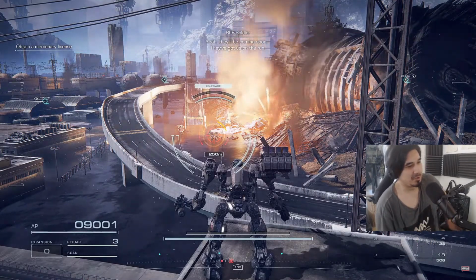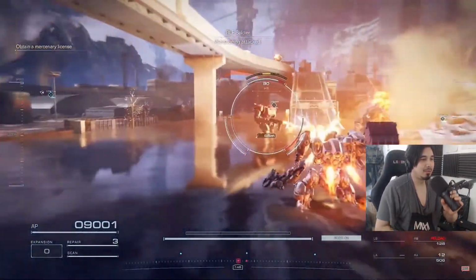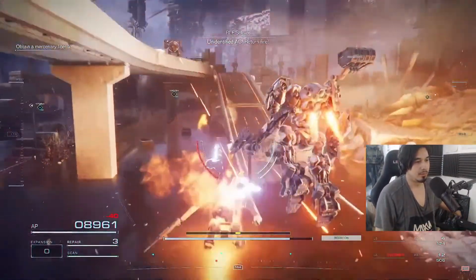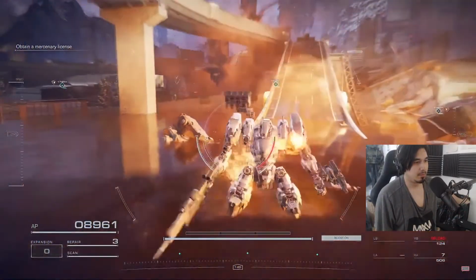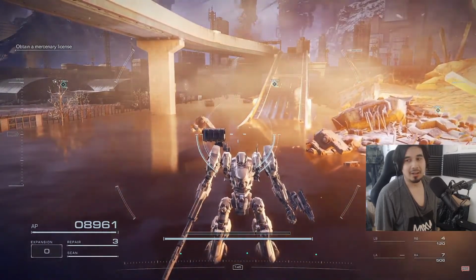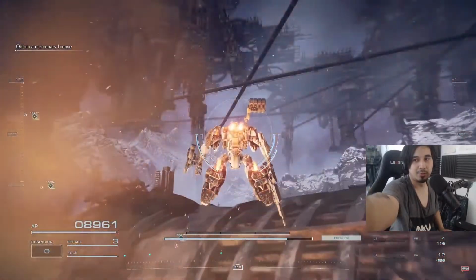Oh, there's a stealth system too. It says unaware. Stealth. Being attacked! Identified AC! Return fire! I really like how they have the voices of the enemies, so you can hear them talk to you.